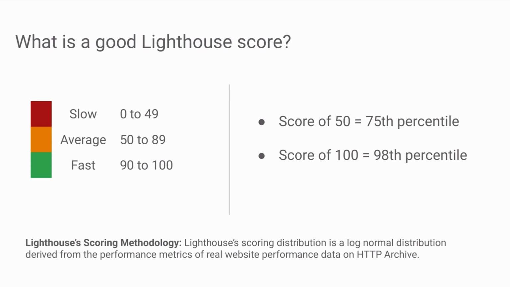These scores are not arbitrary. They're derived by comparing the performance of your site against other sites within the HTTP Archive. Thus, you can actually work backwards from your score to figure out what percentile the performance of your site is in. So if you have a Lighthouse performance score of 50, you're actually in the top 25% of sites in regards to performance. If you have a score of 100, that puts you in the top 2%.